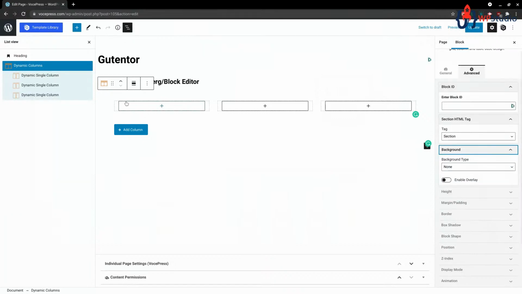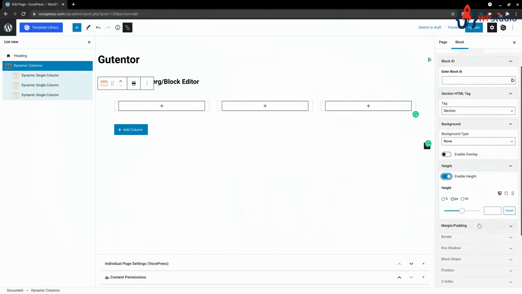Am I putting a background behind this whole row? Am I going to enable a height? And the great thing is I could do percentages. I could do pixels height. I can do also the viewport height. So based on the actual viewport of the browser, I can set that. And I can set all of them for my desktop, my tablet, and my mobile phone.